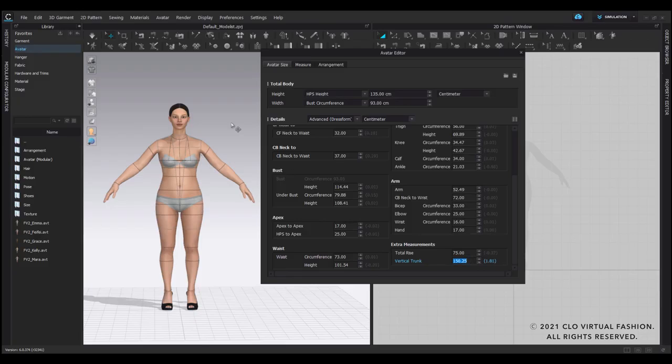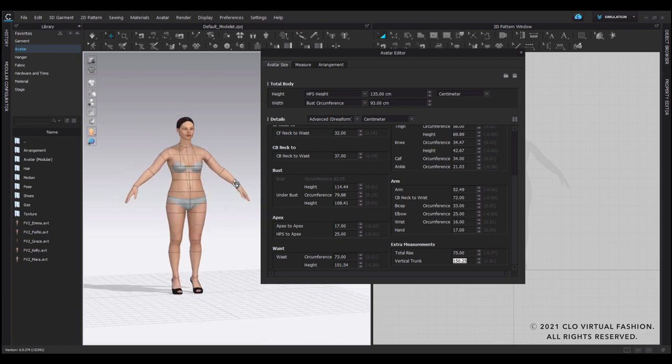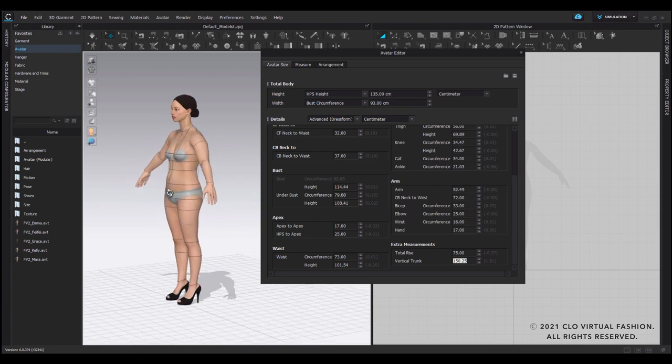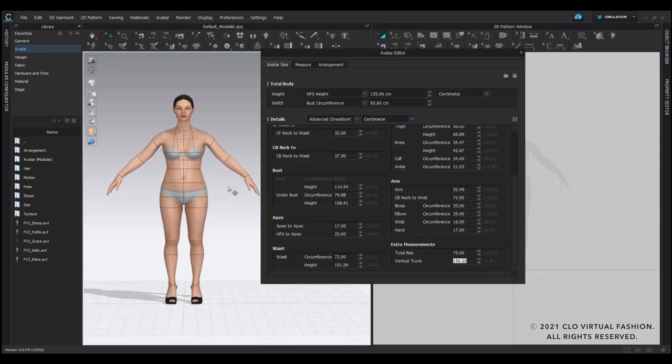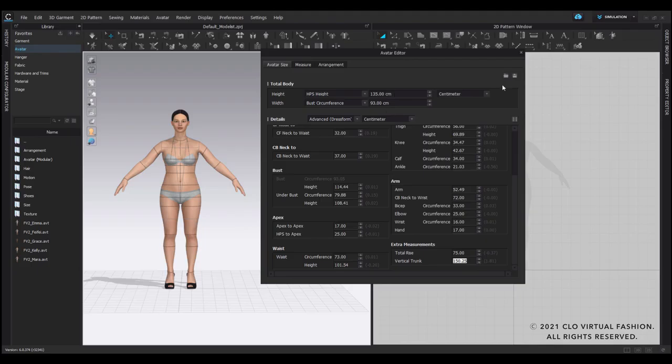Once this is done, I have all my measurements changed according to my size chart, and you can see my avatar is now based on the size chart and customized according to the size that I wanted. Now I'm going to show you guys how to save it.